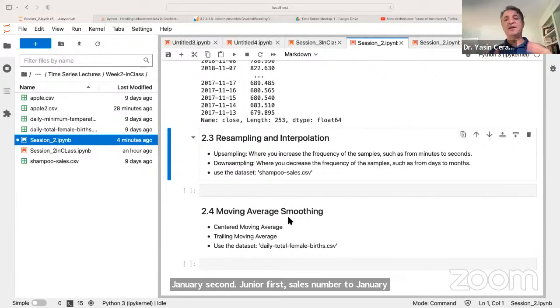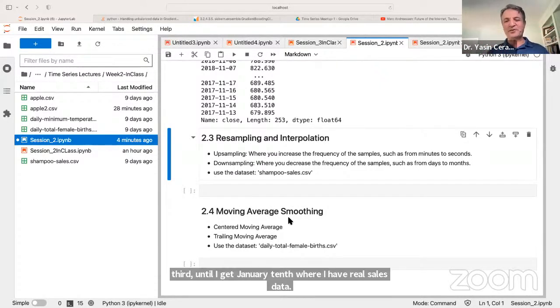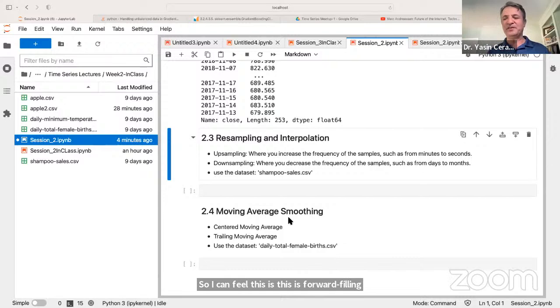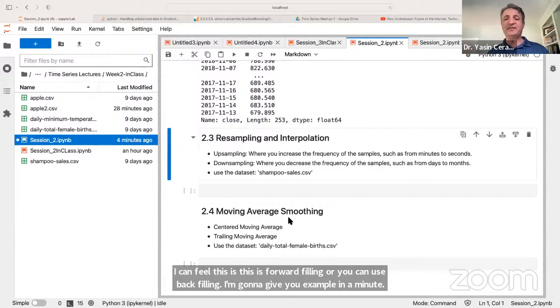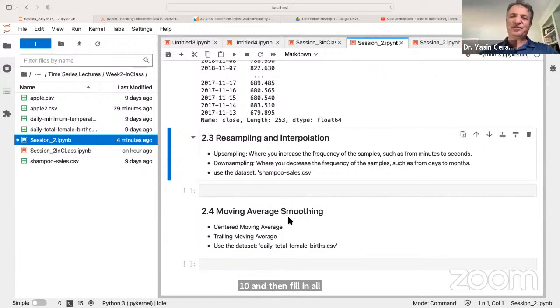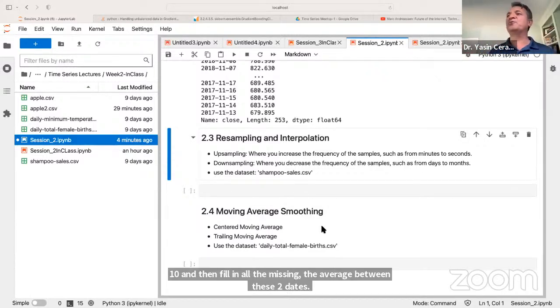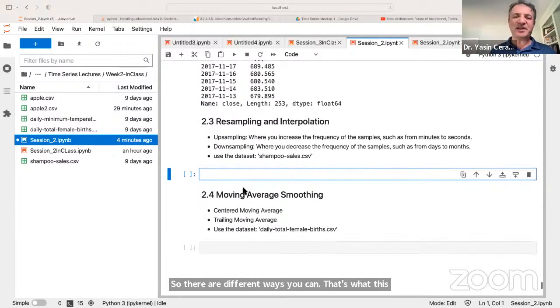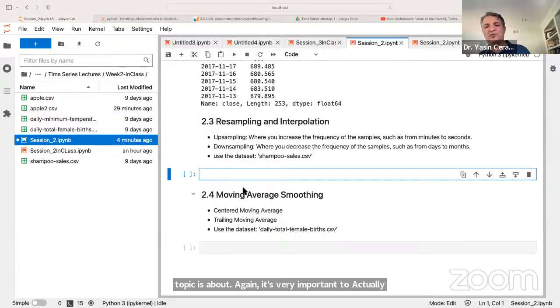This is forward filling, or you can use back filling. I'm going to give you an example in a minute. Or I can take the average of January 1 and January 10, and fill in all the missing values with the average between these two dates. So there are different ways you can do it. That's what this topic is about. Again, it's very important to prepare your data set for any kind of model. For that, we are going to use resampling and interpolation, right?